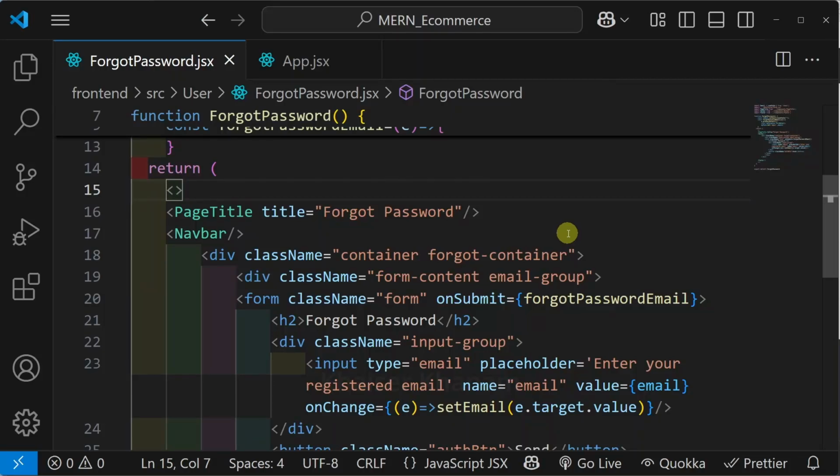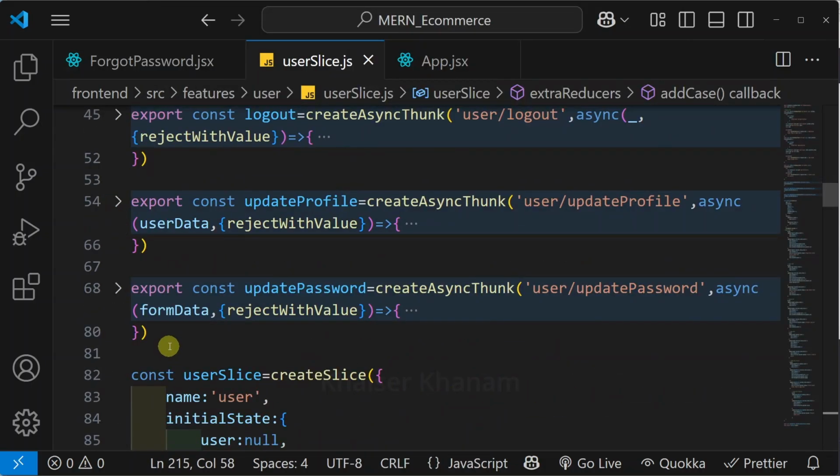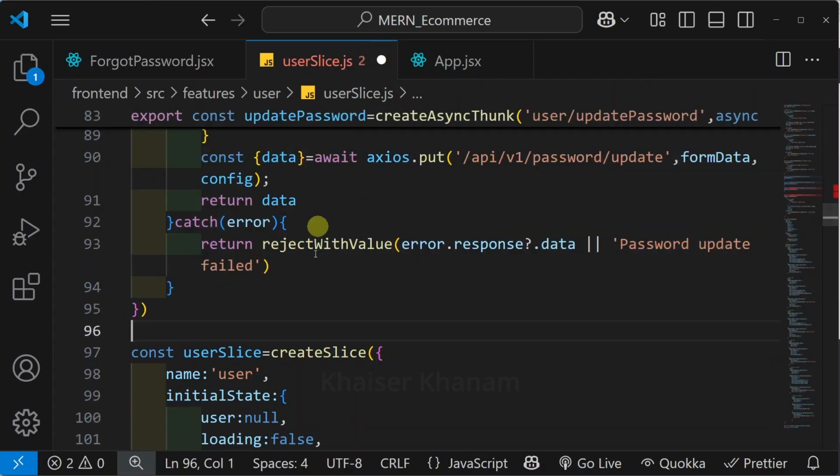In today's lecture, we are going to fetch API for forgot password. For that, I'm just going to open user slice. I will copy this entire update password function and below this I'm just going to paste.